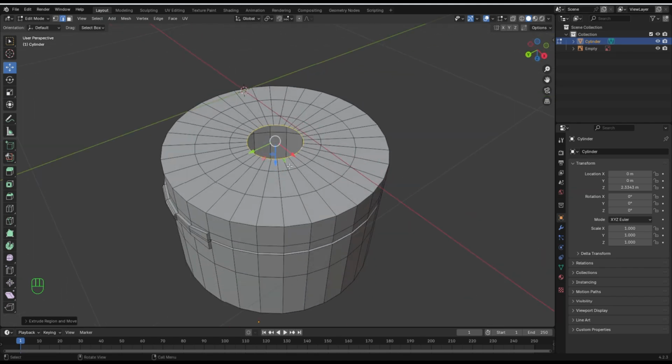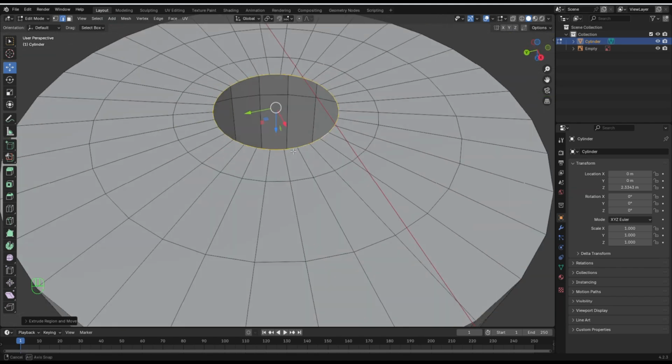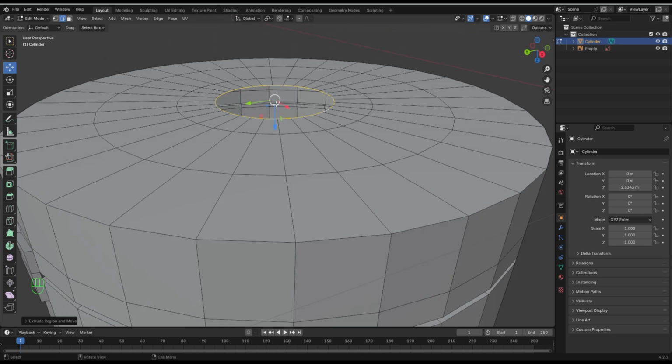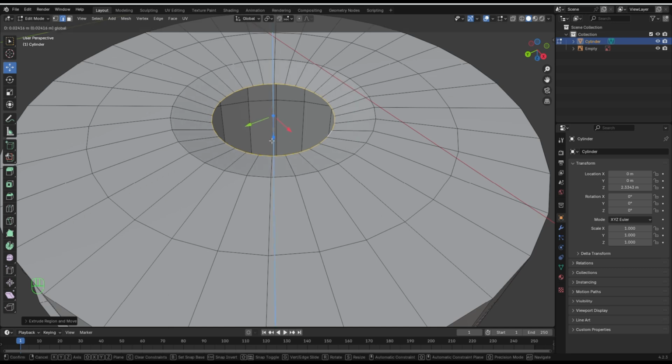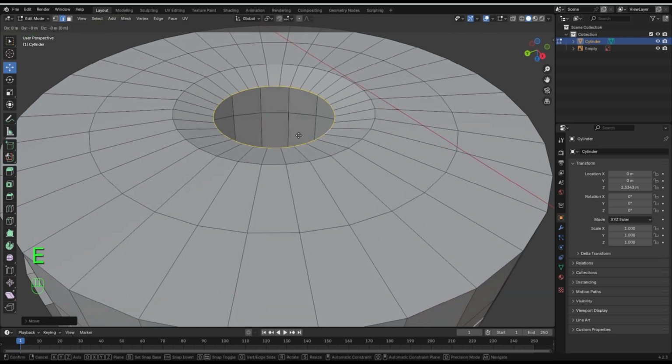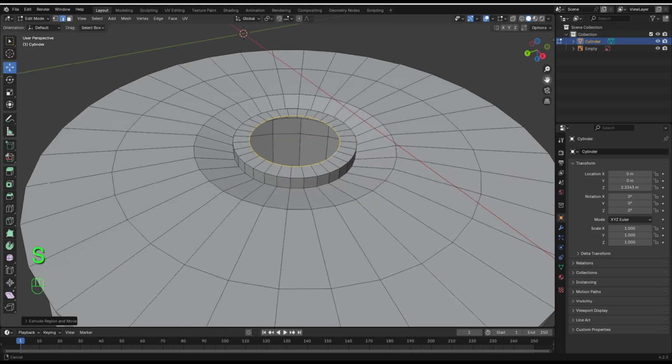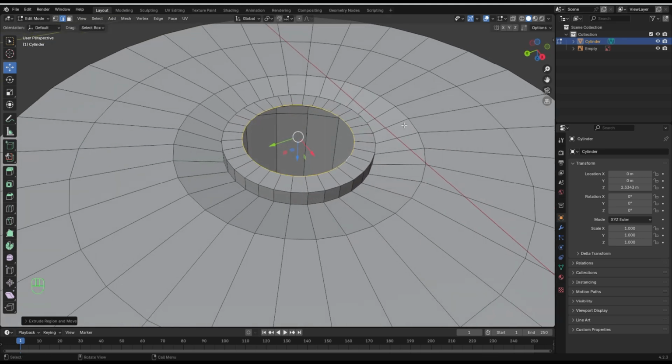Then we are going to bring this down in the Z axis. So if you notice, this blue arrow is the Z axis and this green one is the Y axis and the red one is the X axis. So we're going to bring this down a little bit and we're going to extrude this again. Press the E key and press the Z key to extrude this in the Z axis. And we're going to press the E key again and the S key to extrude and scale. So once you have done that, you'll get something like this.